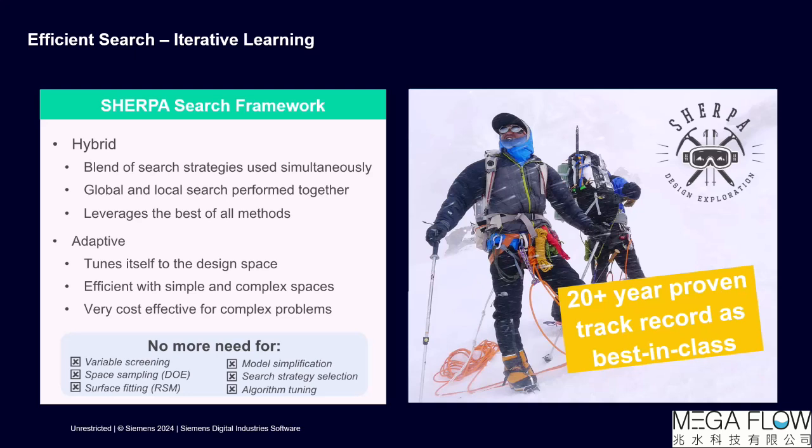Within HEEDS, we have a proven solution for meeting innovation goals which is easy, reliable, and efficient. The Sherpa search framework is a hybrid, adaptive approach to optimization which leverages various optimization algorithm techniques and strategies simultaneously. With the unique proprietary methods it deploys, it has been proven to solve a wide array of problems doing both global and local search simultaneously.